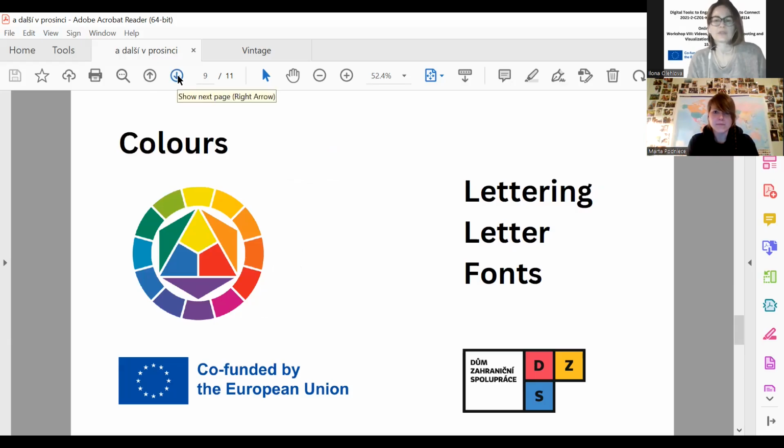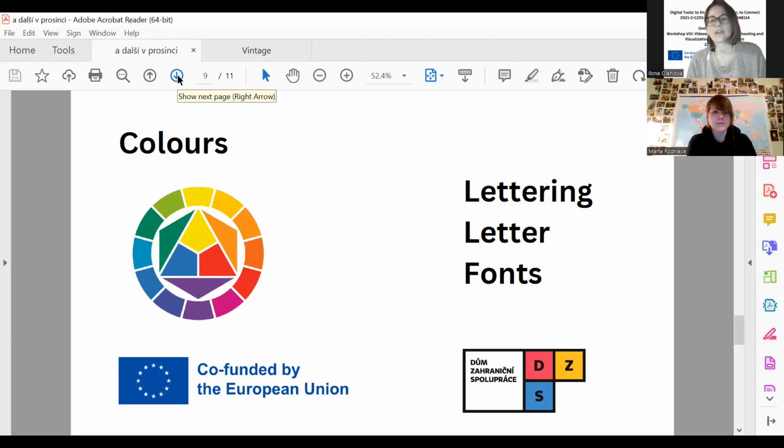And just to not forget other elements, it's about colors. And of course, it's all about lettering and letters and fonts. So if again you go for some message, it's very important to decide what my font will be or how my letters will look.